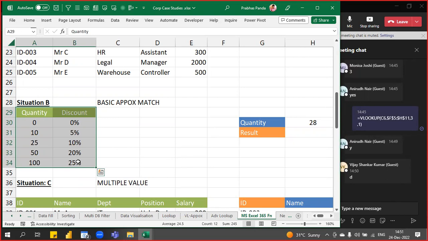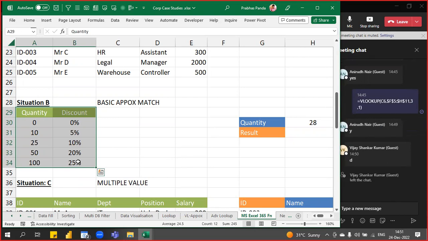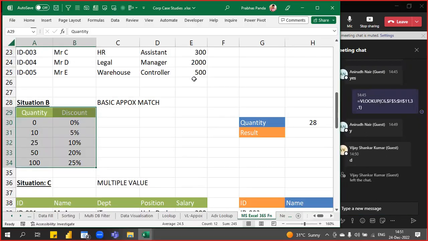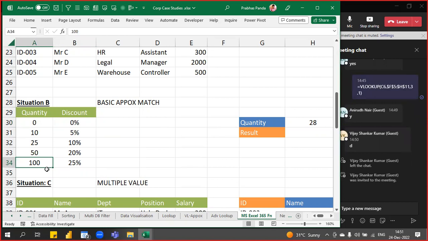Similarly, your income tax slab: up to 2 lakh 50 nil, 2 lakh 50 to 5 lakh 10%, more than 5 lakh but less than 10 lakhs 20%. So like that we have got different brackets or different buckets of systems. And this is already in sorted order, like minimum is 0, maximum is 100. So the rules are satisfied, and definitely we can go for VLOOKUP with approximate match.